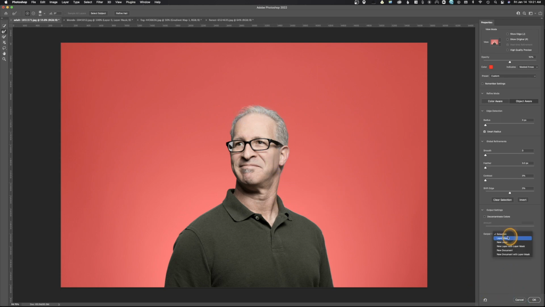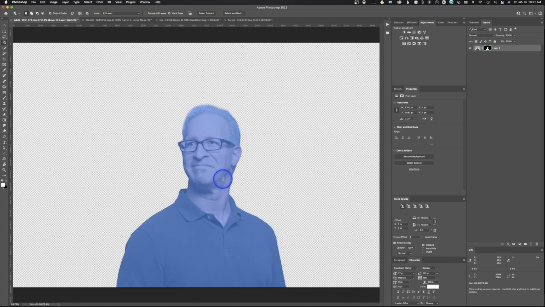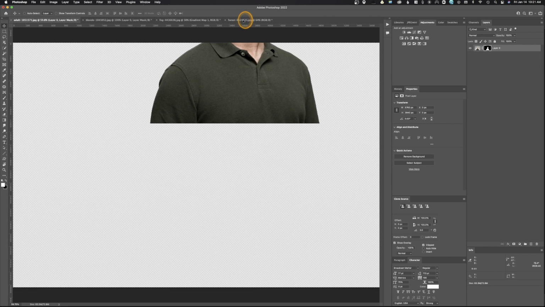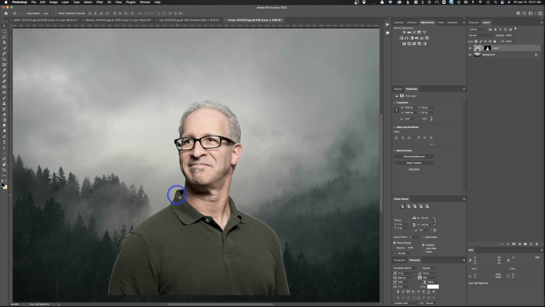We're going to change this to layer mask, so we output with the layer mask. We're going to hit OK. There we've got our guy cut out perfect. We're going to grab our move tool, which is the letter V, click, hold, drag up to the tab you want to put him in, drag back down and let go.